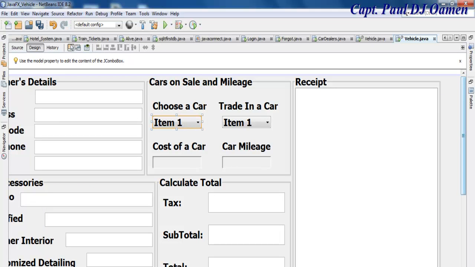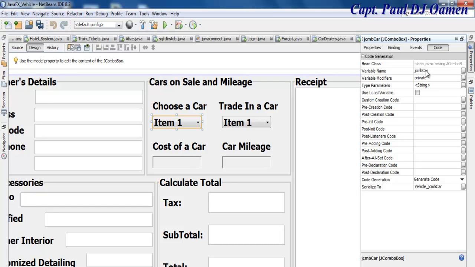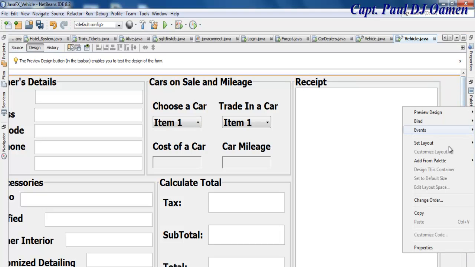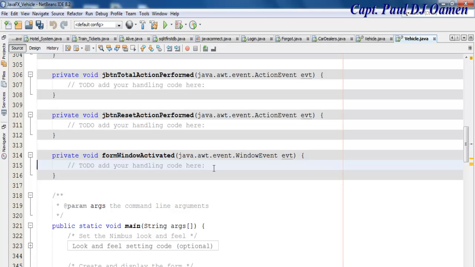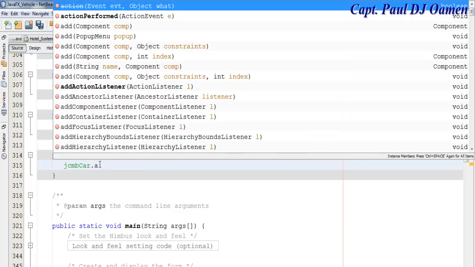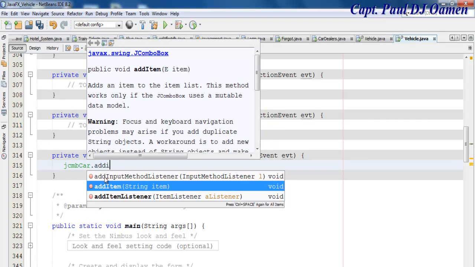Right, these do have a name. Let's check the name first. That is the name, jComboBox. So let's go back to events, window activate, right in there. So I'm going to change that to jComboBox dot. Now I think this is lowercase. Alright, let's try again. Dot. Very good. Add items right there.